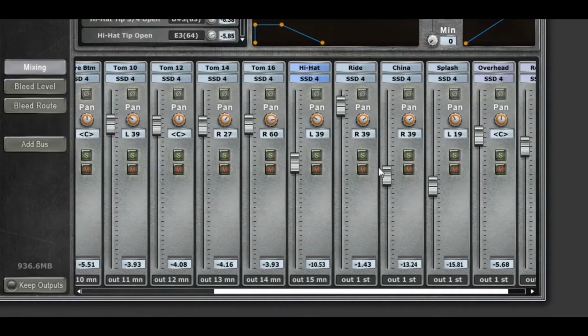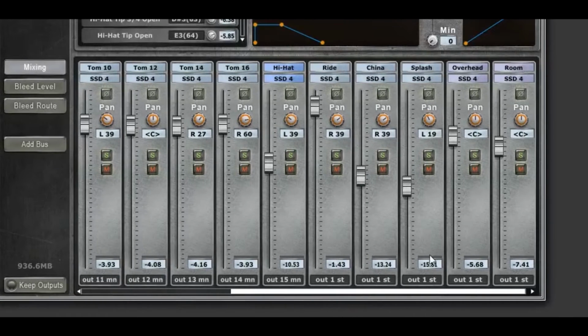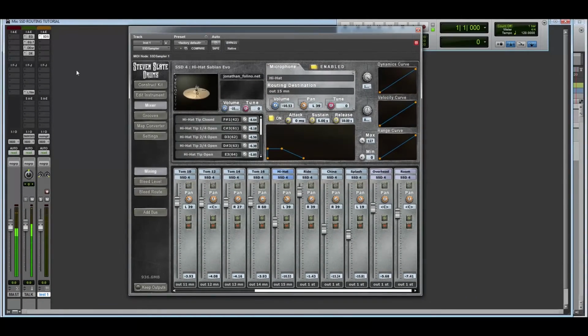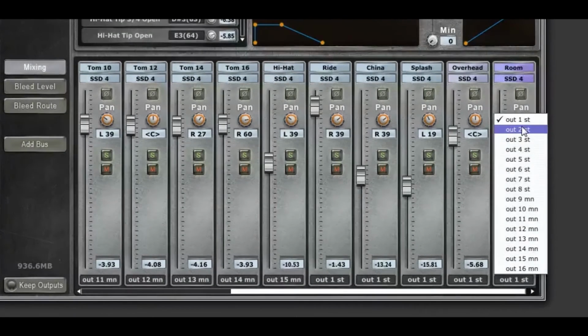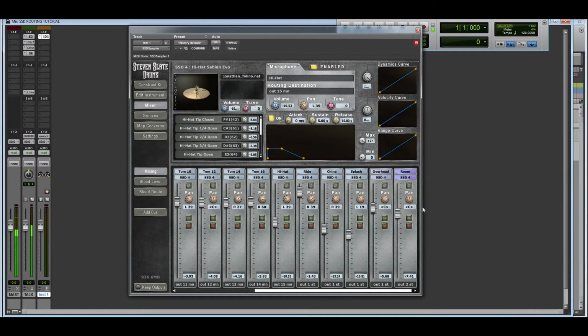Now, personally, I like to have all my direct cymbal mics, other than the hi-hat, all sent to the same output as the overhead in Slate. For the overhead output, I just use the default output 1 stereo. That basically is routed to the output of the instrument track that we have the plugin on. Lastly, we can add another stereo output for the room track.